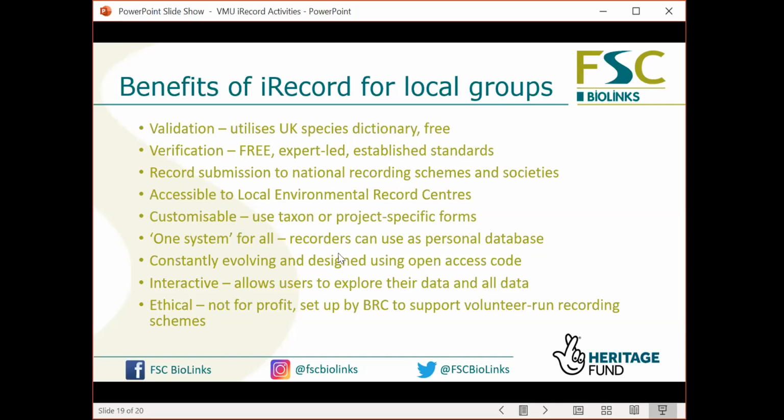And finally, I'd like to add in that I think it's ethical. Like I said, it's not for profit. It was set up by an agency that's there to support volunteer-run recording schemes. There are other recording platforms out there that are set up by commercial entities, and they have a slightly different agenda. They maybe don't feed into the often volunteer-led biological recording network, and I think it's really important when we're using recording platforms to make sure that the data is getting to the people that will use it.